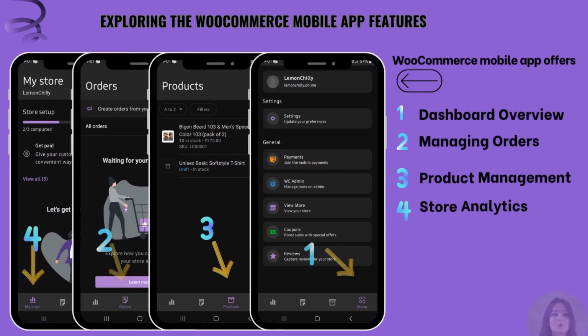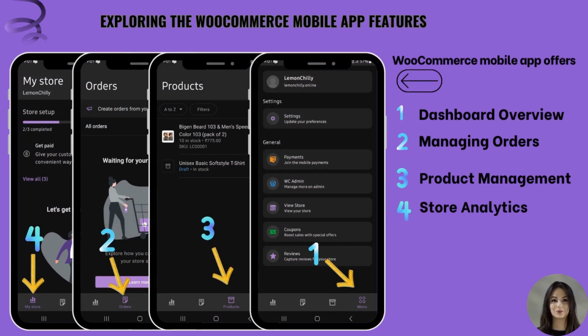Awesome, we are marching towards another exciting section named Exploring the WooCommerce mobile app features. Now that we're connected, let's take a closer look at the powerful features the WooCommerce mobile app offers. Dashboard Overview. The app's dashboard gives you an instant overview of your store's performance, including sales, orders, and revenue. You can track key metrics and make data-driven decisions on the go.